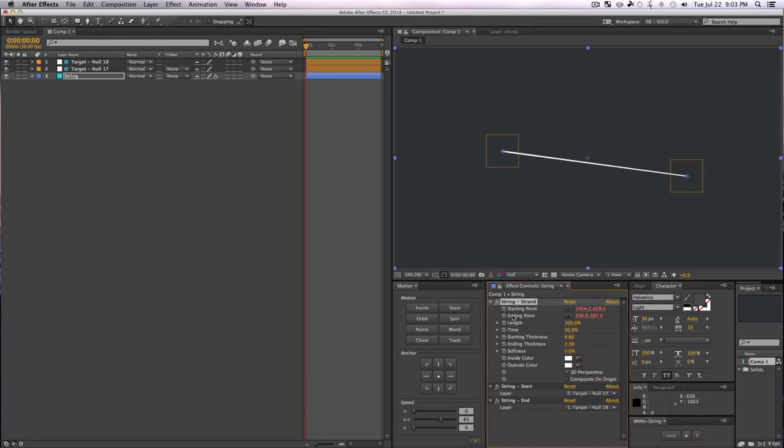Oh, I guess I should talk about this stuff. So you have your length. This is also just the beam effect. I just renamed it so it would work with the expression. So you actually have that already.